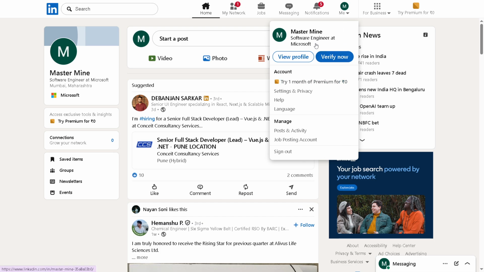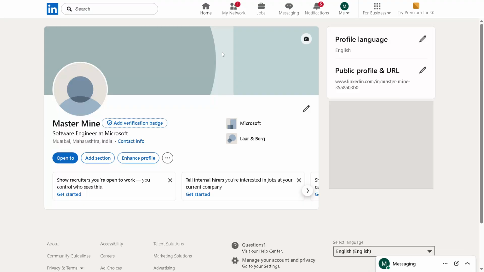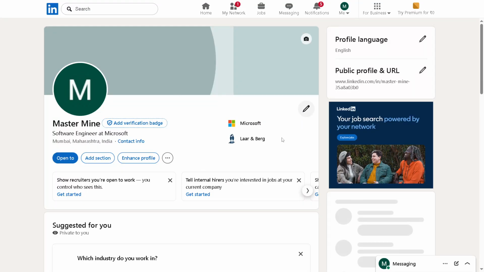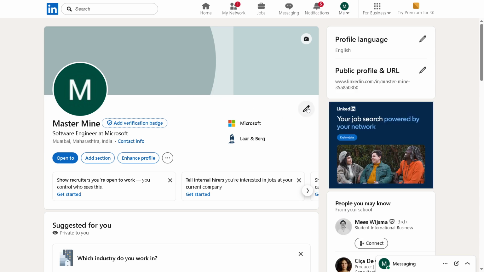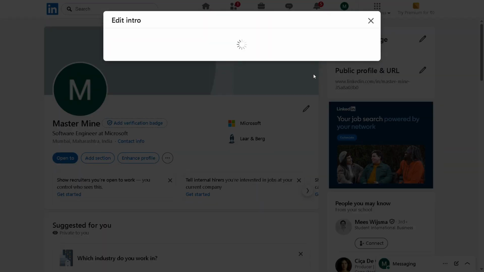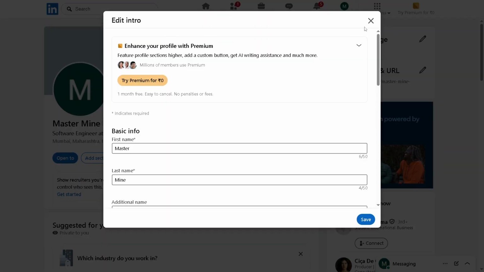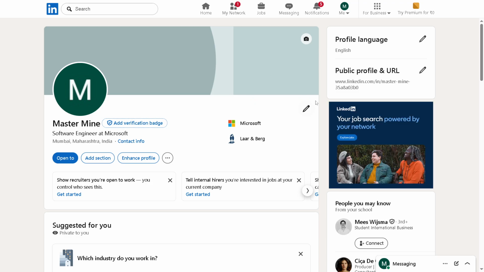Now, once the editing window is open, you'll want to scroll down until you find the specific location section. This is where you will enter the details for the area where you're interested in finding job opportunities. In this section, input your new country and city. It's important to be specific so that LinkedIn can show you relevant job opportunities that match your desired location. Make sure to double-check the spelling of your city and country to avoid any potential confusion.